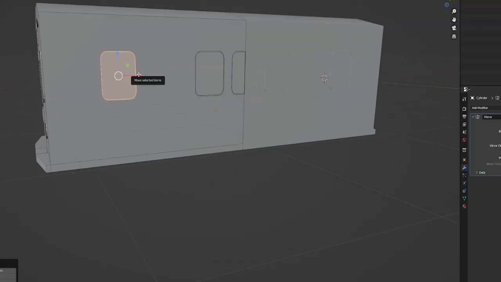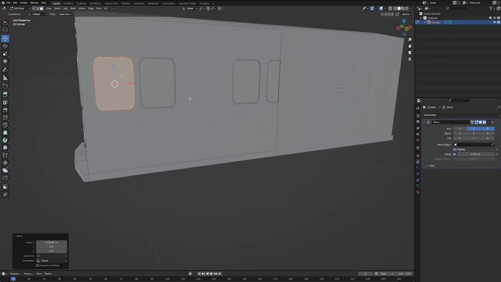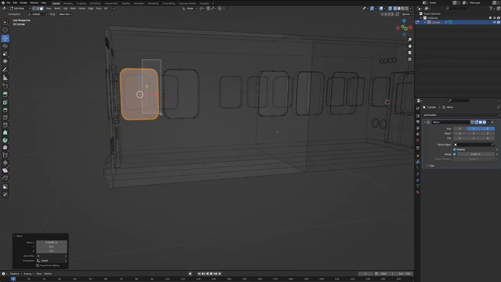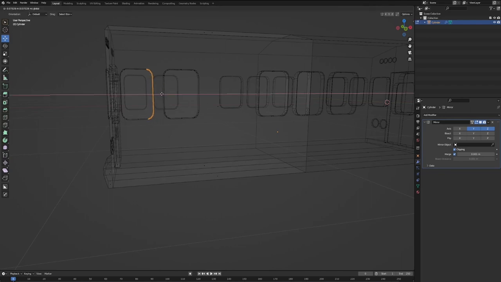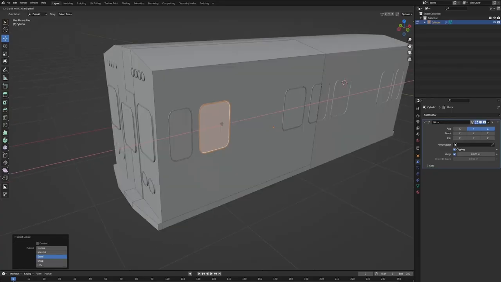I think this window here, and then they have a thinner window over here. It's not longer, it's just thinner. So we're gonna go into wireframe and grab this half, scale it in. Yeah, this one goes next to it.